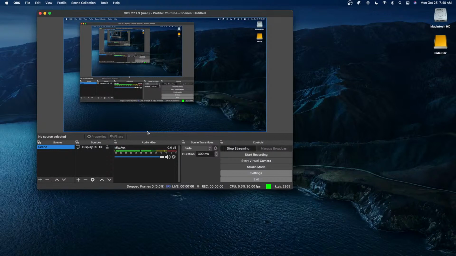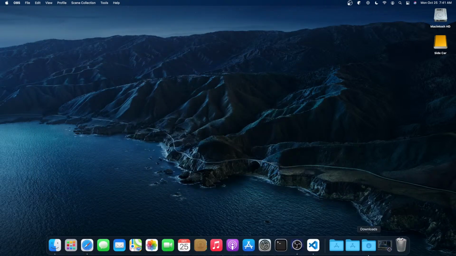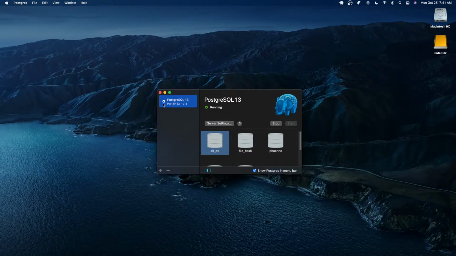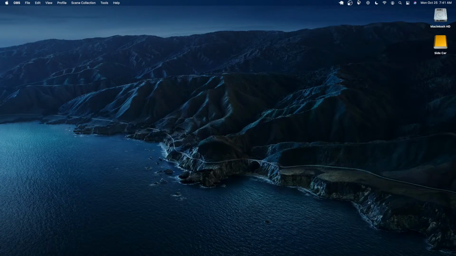Okay, let's see where we are. I think eighth time's the charm, and we're good to go. All right, let me kick open Postgres, and let's get started.